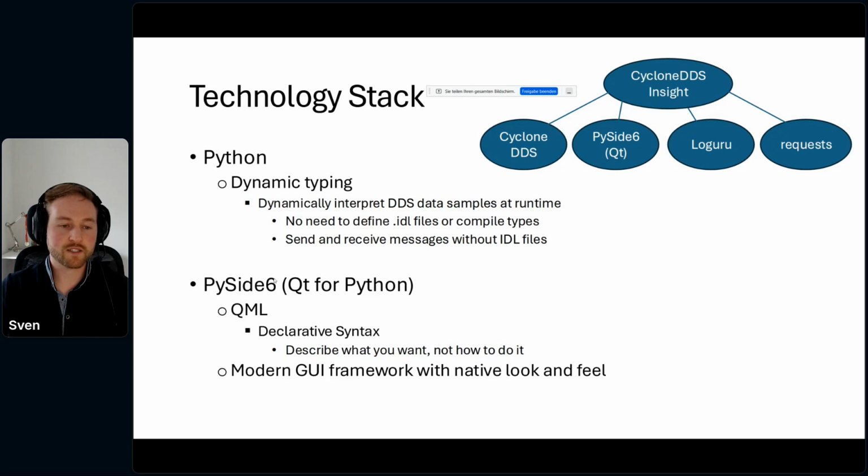So for the front end, I use PySide 6. It's basically Qt for Python, and its QML language. It has a declarative syntax, so you describe what you want, not how to do it. That's a very modern way to describe your graphical user interface. And Qt already had it years before Apple had it in their SwiftUI. It's also evolving, getting better and better. It's a great and very quick way to do GUI frameworks.